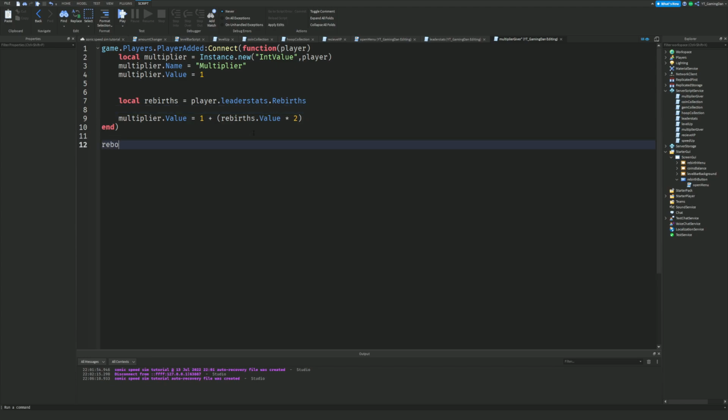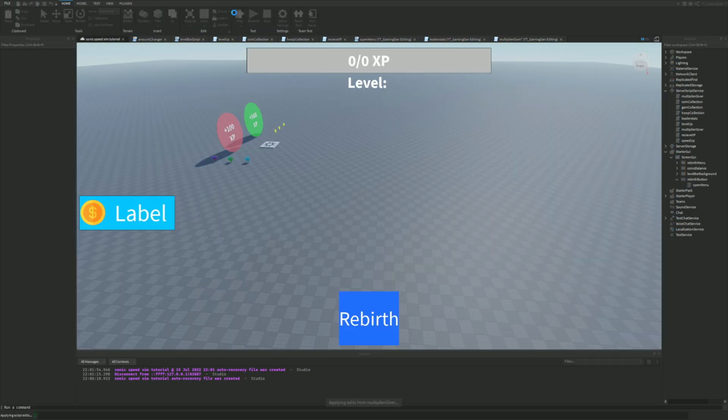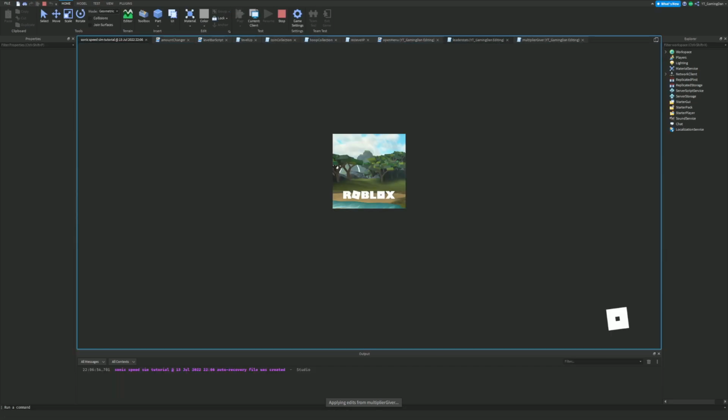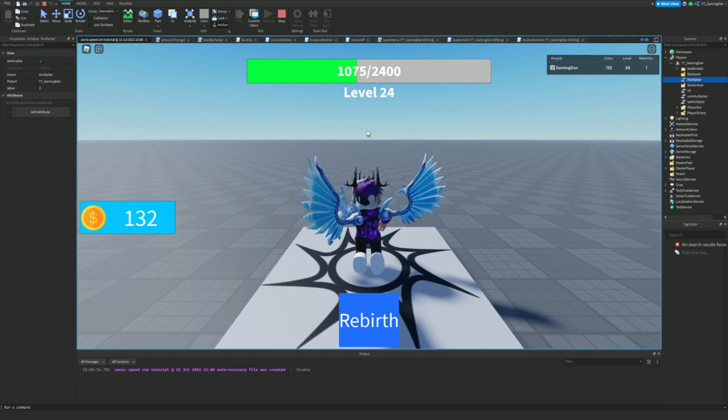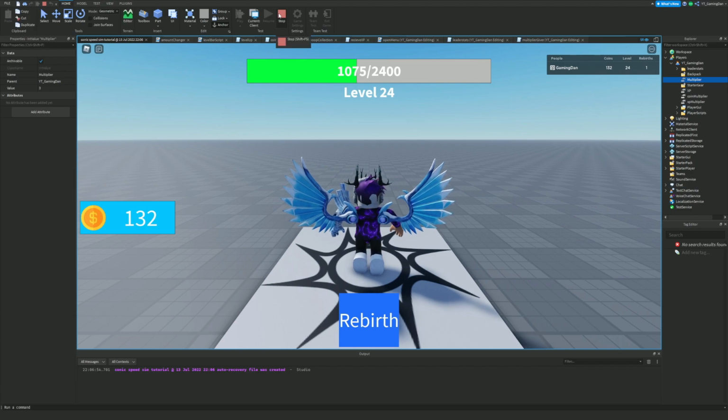But also, guys, we're going to do rebirths.Changed. Sorry, guys, we need to do this inside. We're going to do rebirths.Changed:Connect, and then we're going to do function, and inside that we're going to change the multiplier.Value again to that new rebirths value, because whenever it changes, we want to, of course, increase that multiplier. So if we join into the game, we will see we have our multiplier, and this now is 3 because we've got one rebirth. It would originally be 1, but it's 3 right now, guys.